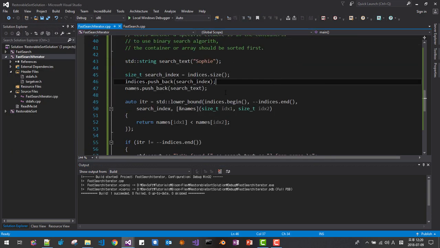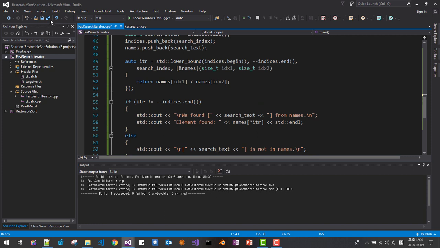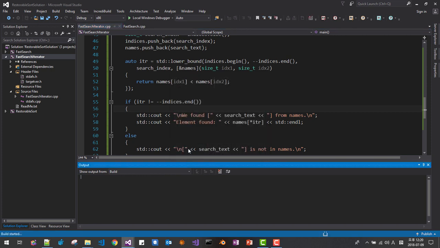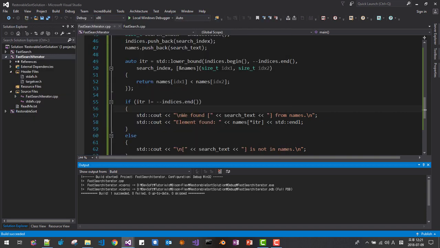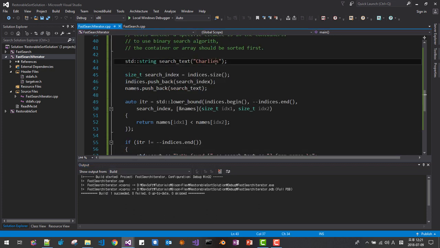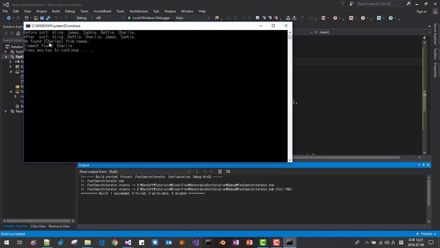Then what about if we say Charles here? I will put Charles, like this. I made some mistake here. Now let's try it. So we found Charles from names. Actually, this is Charlie, not Charles. It means Charles is before James and after Charlie. Okay, it means we found the Charles from names, element found Charlie.